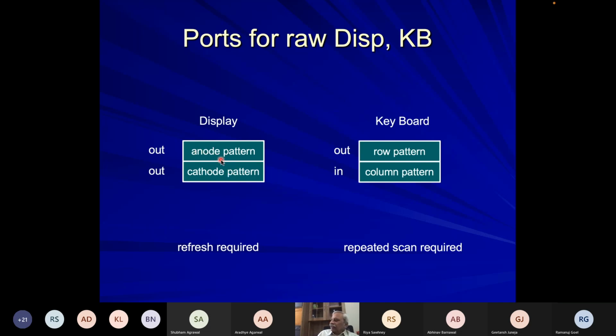So at one point of time, we write this for 1 digit. Then, let's say we are refreshing at the rate of 40 milliseconds. After 40 milliseconds, we refresh the whole thing. So that means each digit gets 10 milliseconds. So at some time t, we write these 2 values for 1 digit. After 10 milliseconds, we write it for the next digit and so on. So every 10 milliseconds, we need to change.